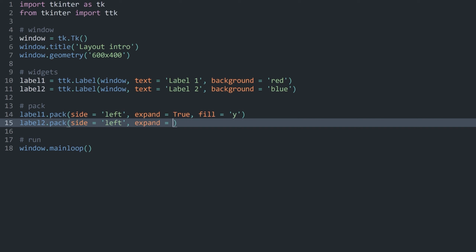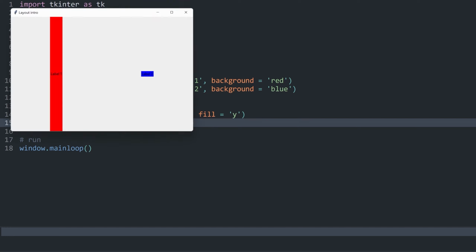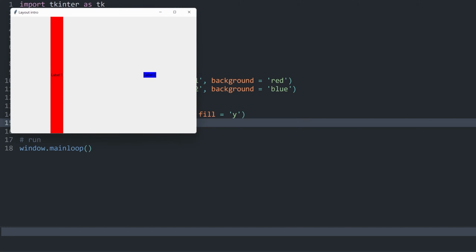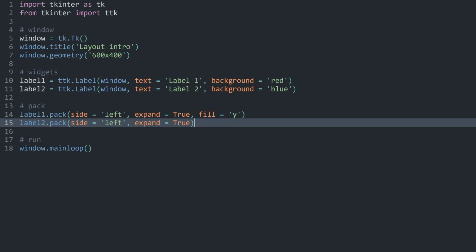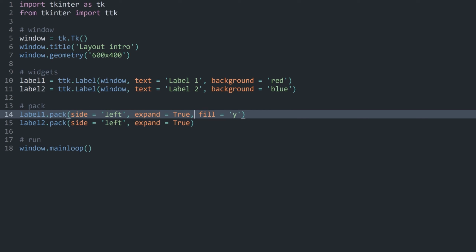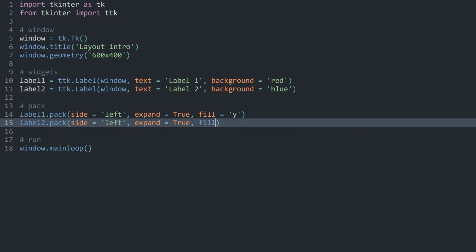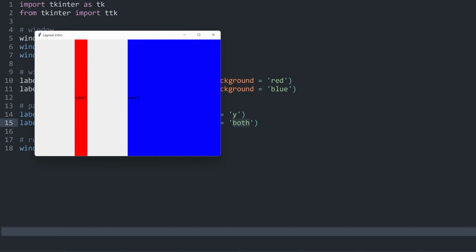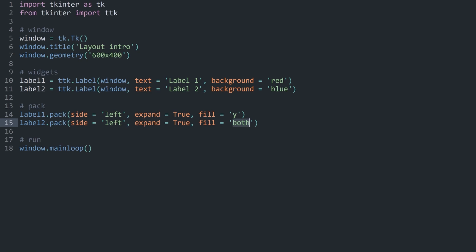If I expand this, or I set expand to true, now we are splitting the entire window by 2. Which means tkinter is quite smart about it. If you have two widgets that are expanding, they are intelligently separating the space that is available. And let me set this to fill both. And then we get something like this. This is one way to place widgets.